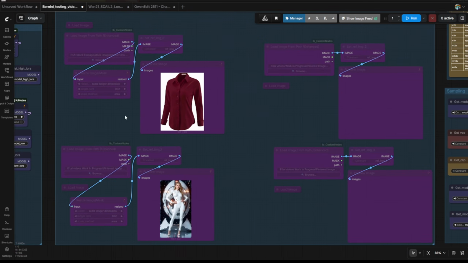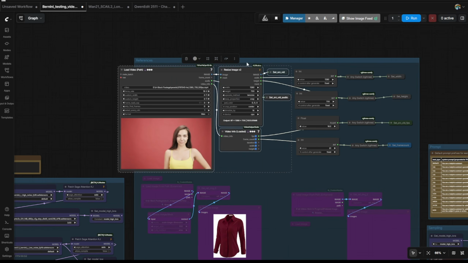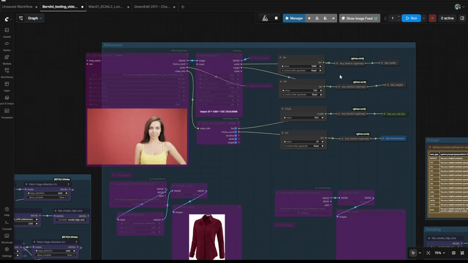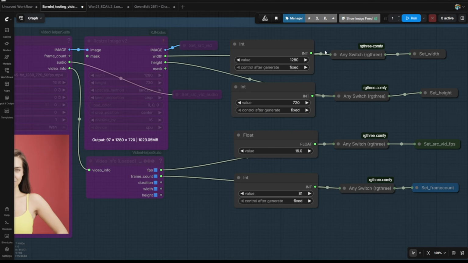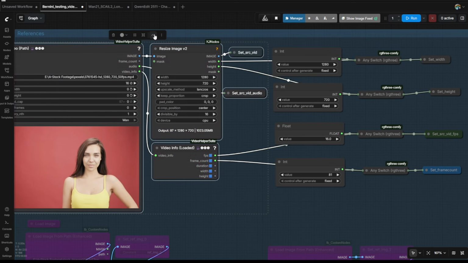I've also set up multiple reference image inputs and a reference video input here. There's a bypass toggle for the reference video, so if you only need image references, you can turn that off, and the workflow automatically switches to the image-only parameter set. Otherwise, with the reference video enabled, it pulls the width, height, FPS, and frame count from the source video.